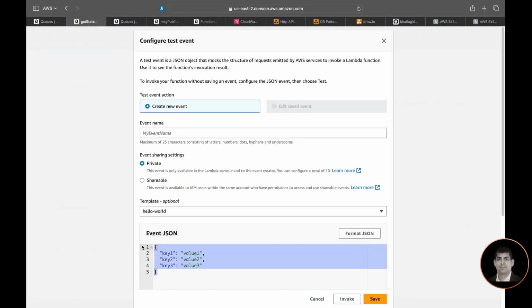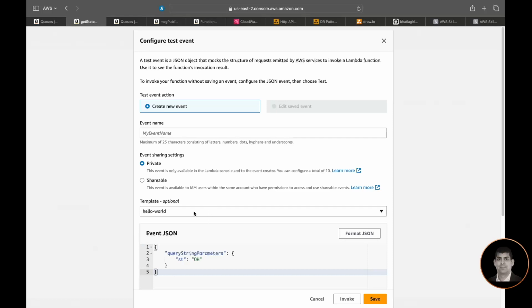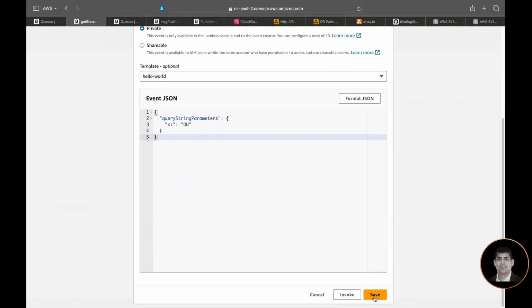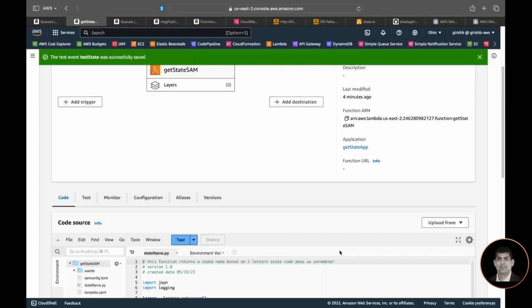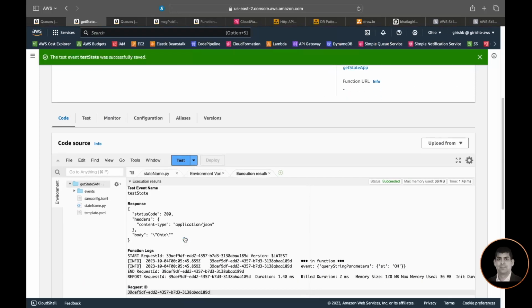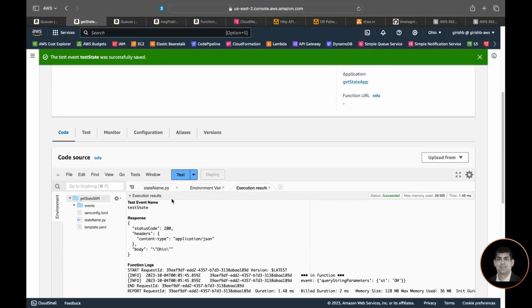I'm going to replace this JSON with my test event. Let's call it test. I'm using the default template, format JSON, save it. Let's invoke it. And I have the result. I'm getting the state name back. So my Lambda function works.